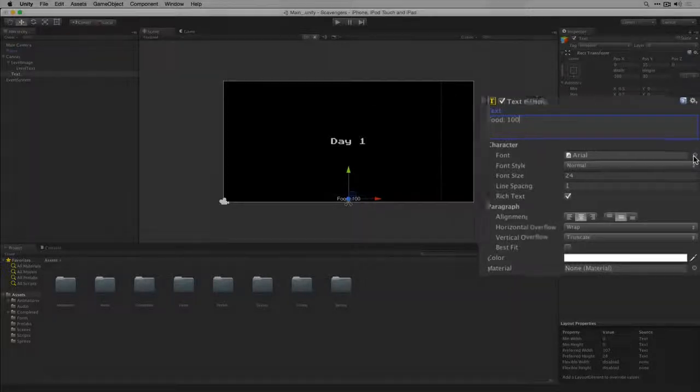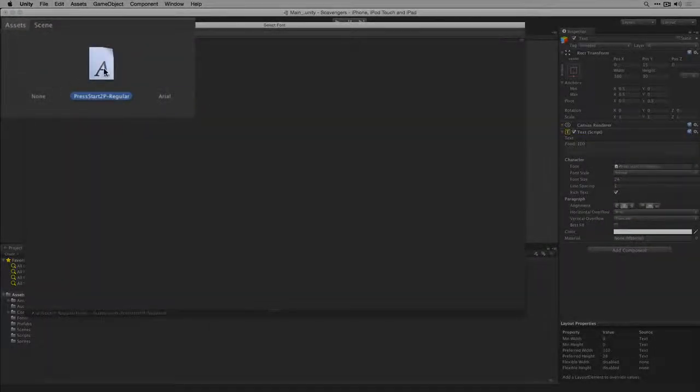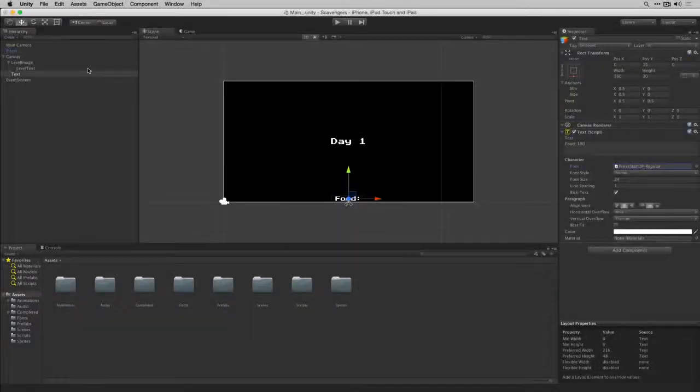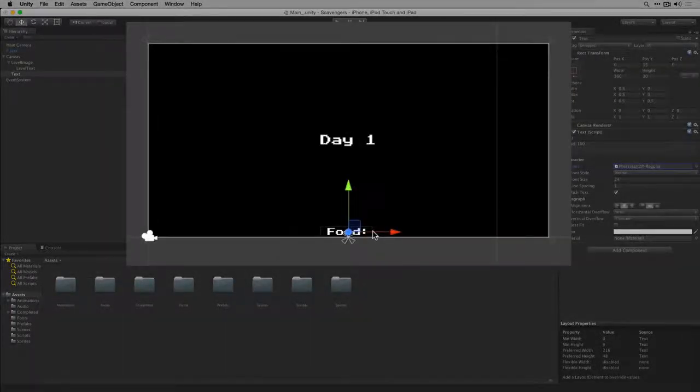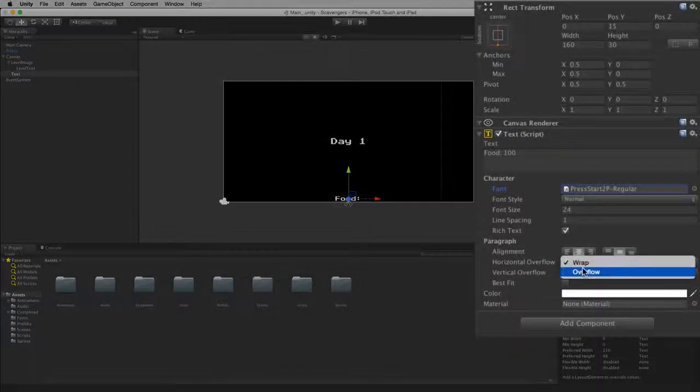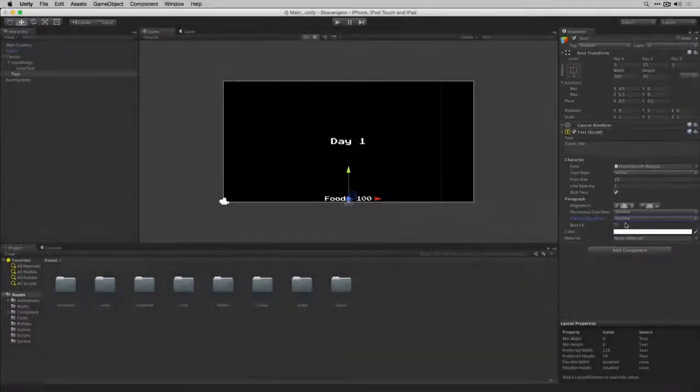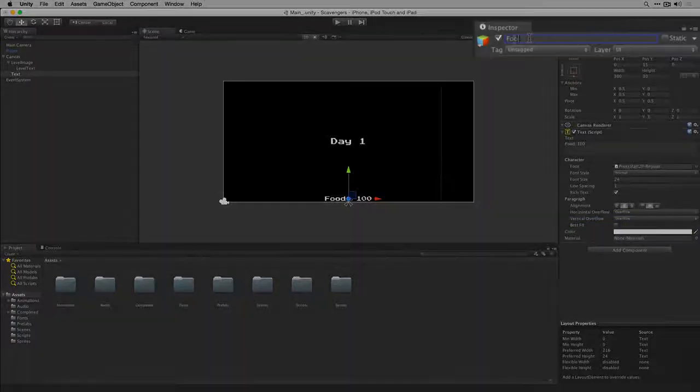We'll set our font to Press Start 2P Regular. Notice again that the text is being cut off. We'll set our horizontal and vertical overflows to overflow. Let's label our text food text.